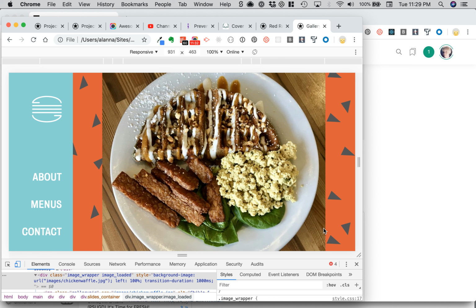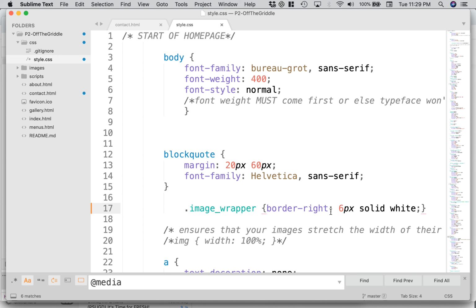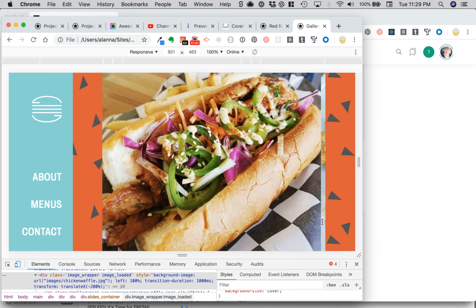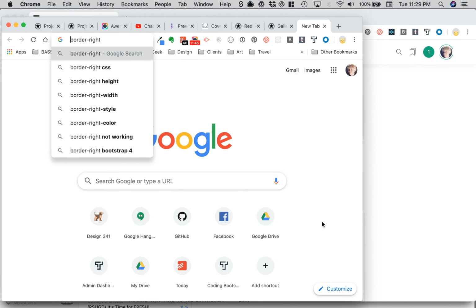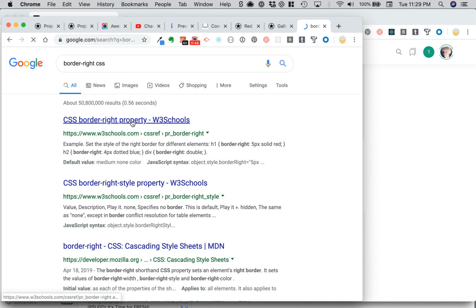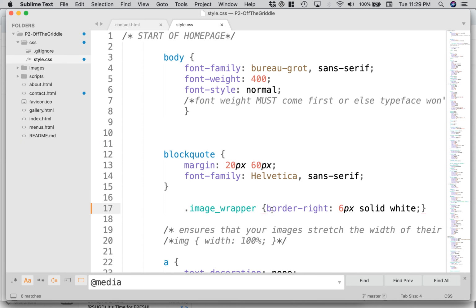And then slide. Oh, and it doesn't work at all. Why not? Border right. Huh. I thought it was border right. CSS. I know that's right. What did I do wrong? Border right property. It might be because they have border set to something.